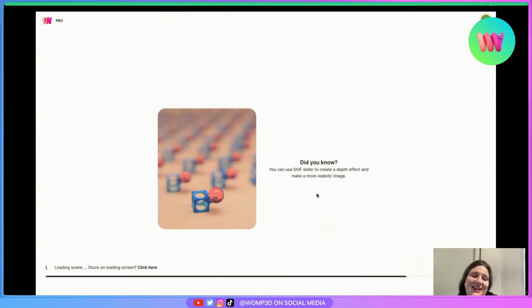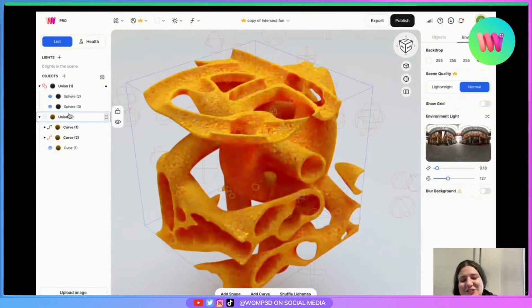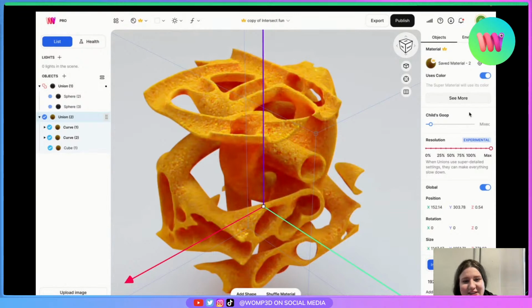Yes, I do think this will be a Cheeto material, Frodo. It needs some more cheese on the surface, but it's getting pretty close to a Cheeto material.